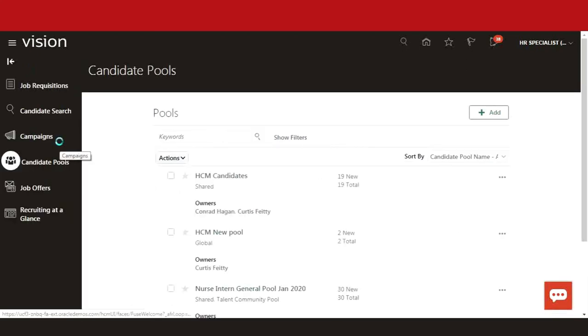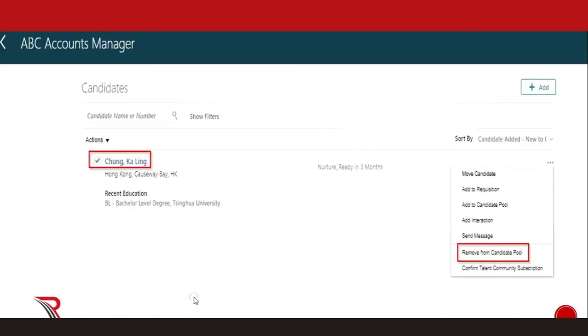So we have seen how to create a candidate pool, how to add candidates into a candidate pool, then how to remove a candidate from a candidate pool.